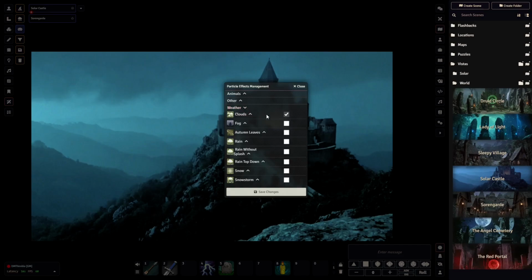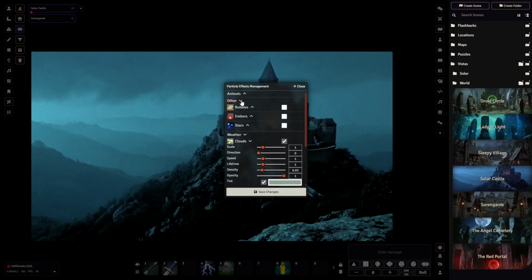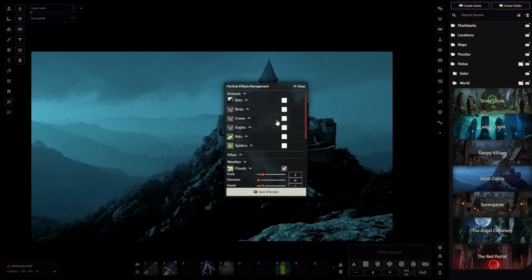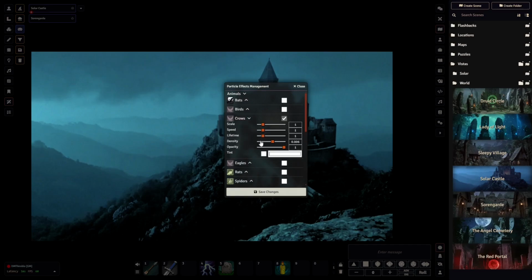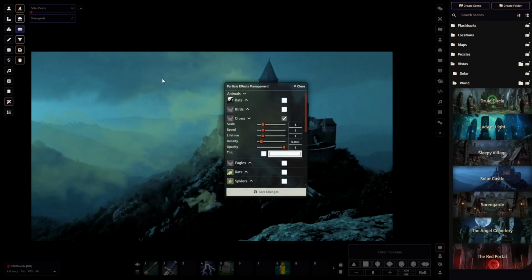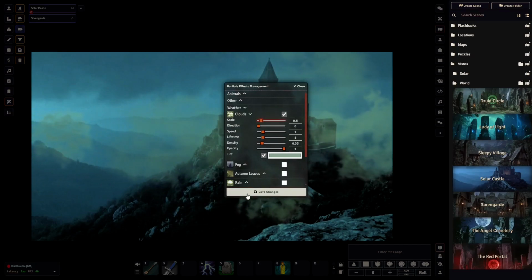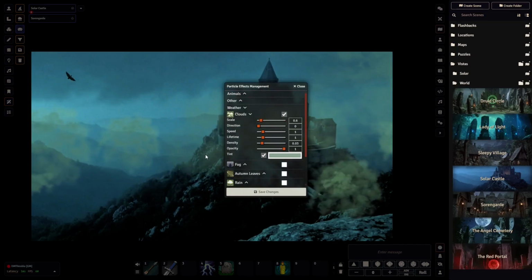We'll turn on the clouds, change the direction to 0, and I think I'm going to capture more of this sort of greenish color. Then I'm also going to add some crows and make the density very low, and we'll see what that looks like. So we have a couple of crows flying around. I might make the clouds a little bit smaller, so we'll go into clouds and make the scale a little bit lower.